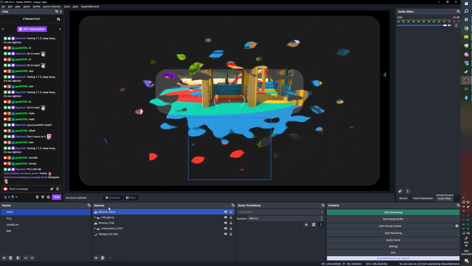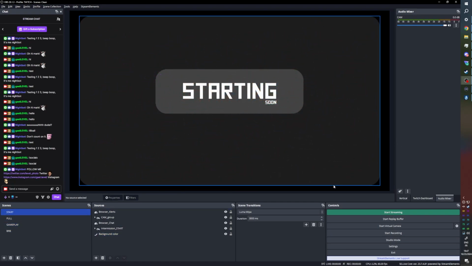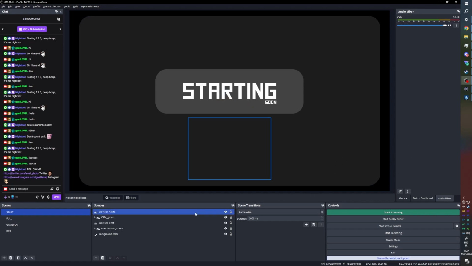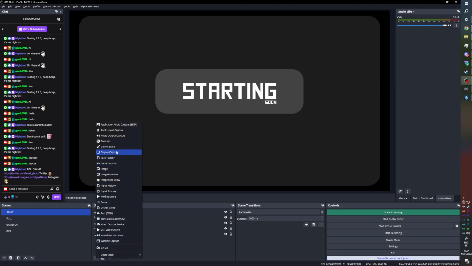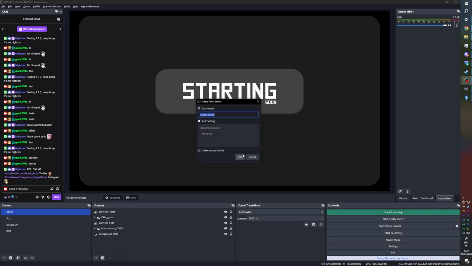So I'm going to go to start here and I want to put some circles to add some color, because gray, white, I kind of feel bad doing that to y'all. So let's add a color source. Call this one circle 1, or better yet, circle left.